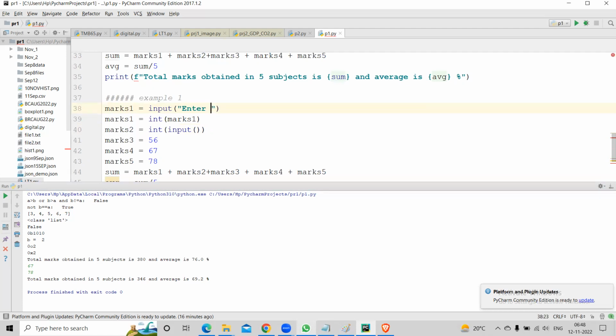I can say enter marks 1, and here I can say enter marks 2, or enter marks in subject. You can be as creative as possible. We should be more creative.